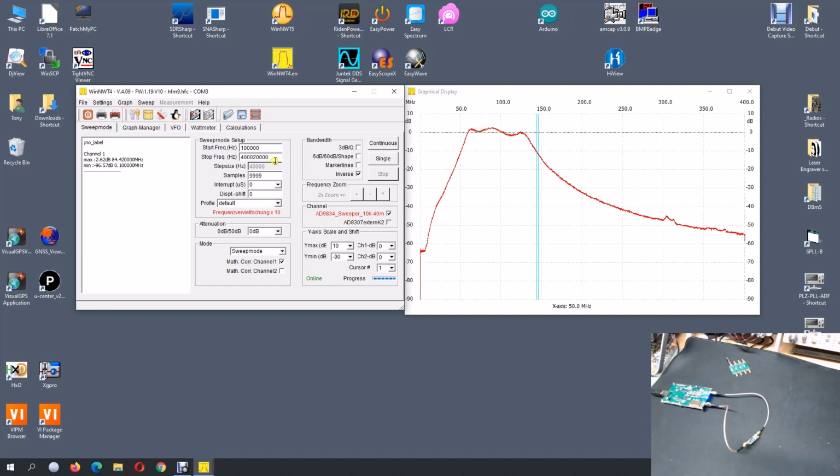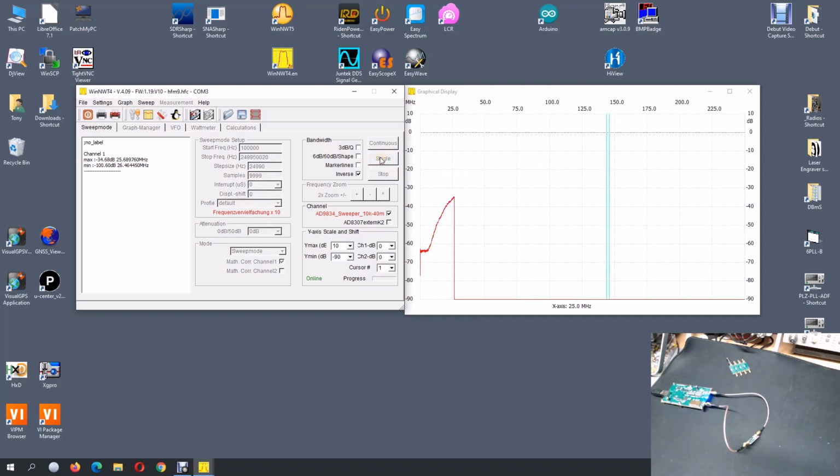Okay, so we can zoom in on that a little bit. So if we do here 250, so to 25 megahertz. So you can see it's a very nice filter. This will absolutely make sure you have no harmonics on your 10 megahertz.